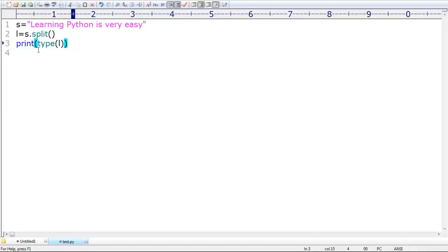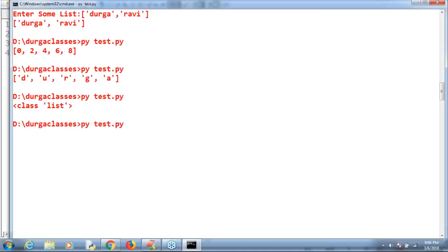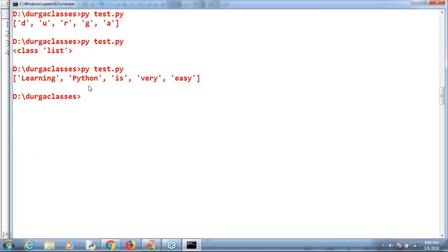List only. Remember. Now I don't want the type, I want to directly print the list. What is the output you are going to get by default? 'learning', 'Python', 'is', 'very', 'easy'. We are going to get the output like this. Clear? Are you able to understand?